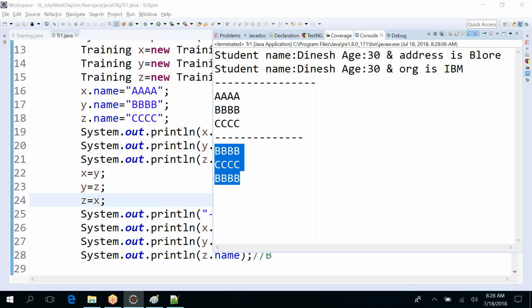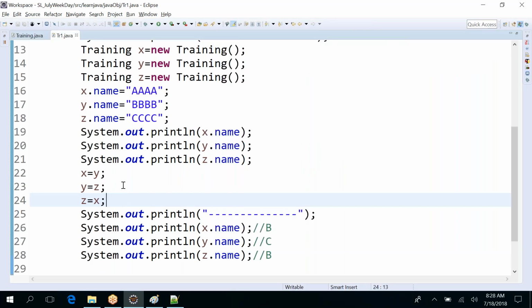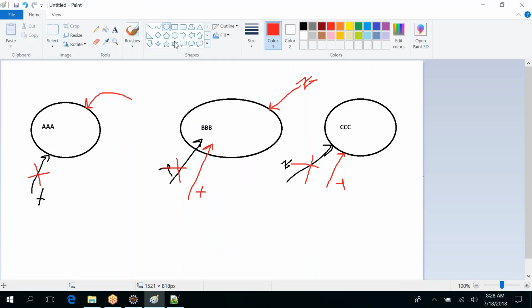So what is happening to the first object? Can you point back to this object anyhow? There is no way you can point any reference to this object. You can say, okay, I'll create Training P equal to new Training, then P dot name equal to AAA. Definitely you can do it, but if you create a new object, it will be a new object, not this one. There is no way you can point it back to this object.